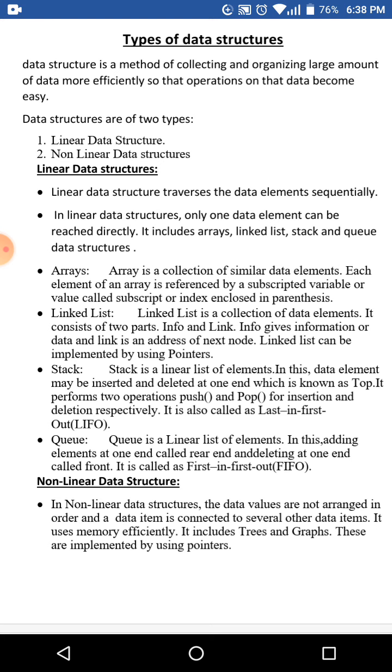With arrays we implement continuous locations, but with a linked list we need the help of pointers. How is it? We will discuss that in the next part of this second unit. Next, what is the stack?